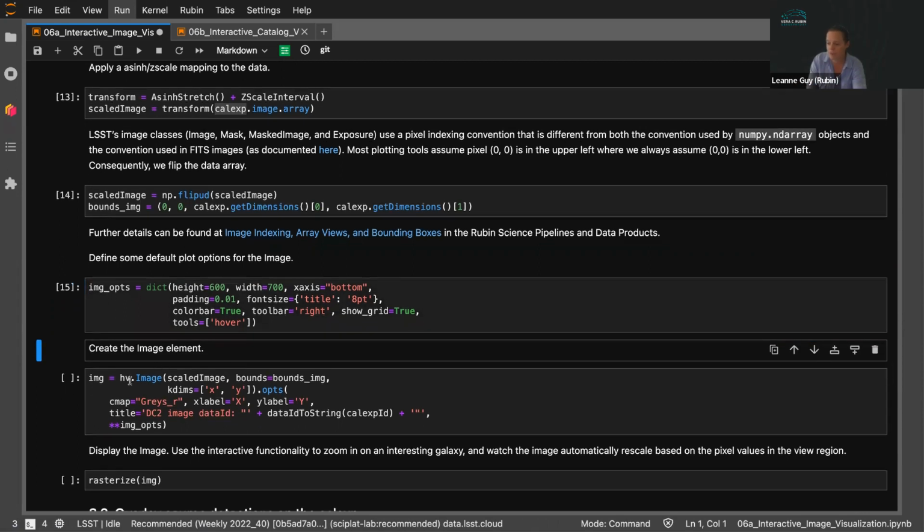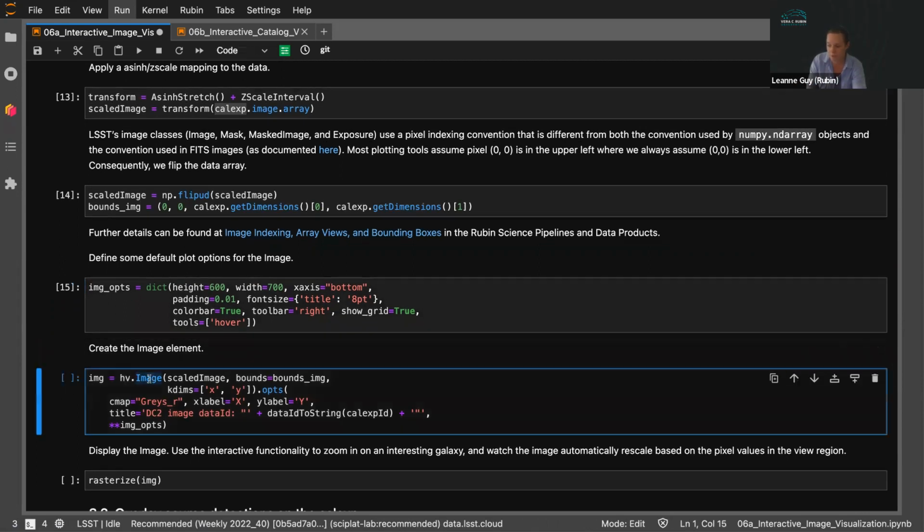And then we create the image element with simply a call to hv.Image. We pass our scaled image, we define the bounds, we define the dimensions that we want, X and Y, and then we apply the options in this dictionary by typing .opts, and then we add a whole bunch of other ones, and then a reference to the image opts. So we define image opts here as a set of fairly standard ones we might want to use across many different visualizations. We put a reference to those here, but you can also in this opts call add a number of other ones as well. Like for this specific plot, I want the label to be X and Y, and I want this to be the title of the plot.